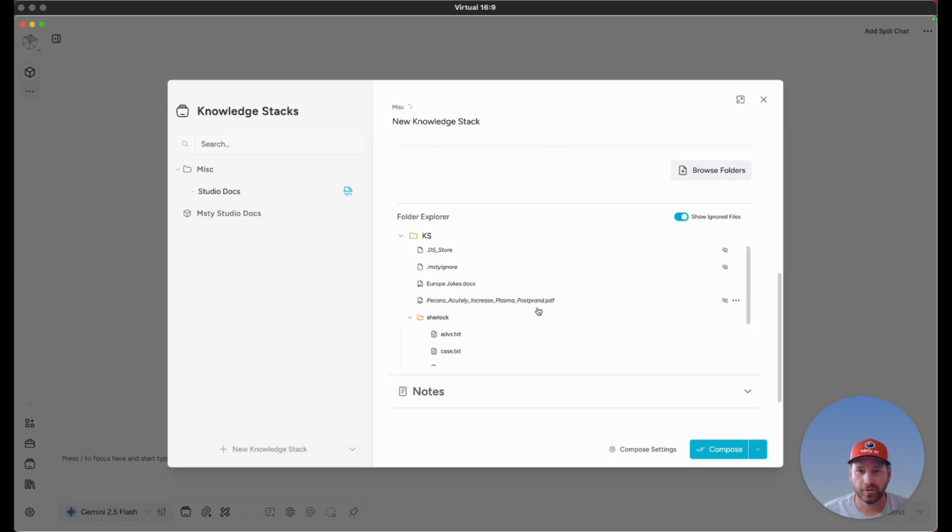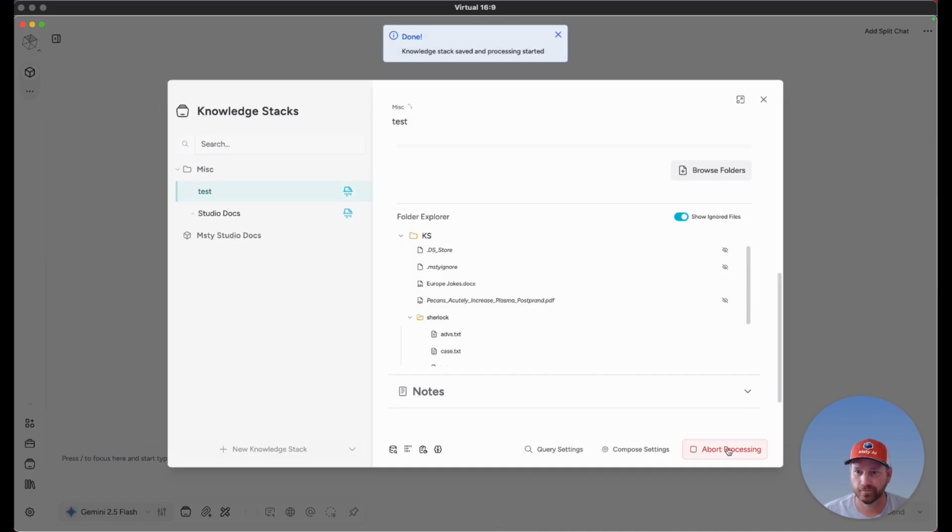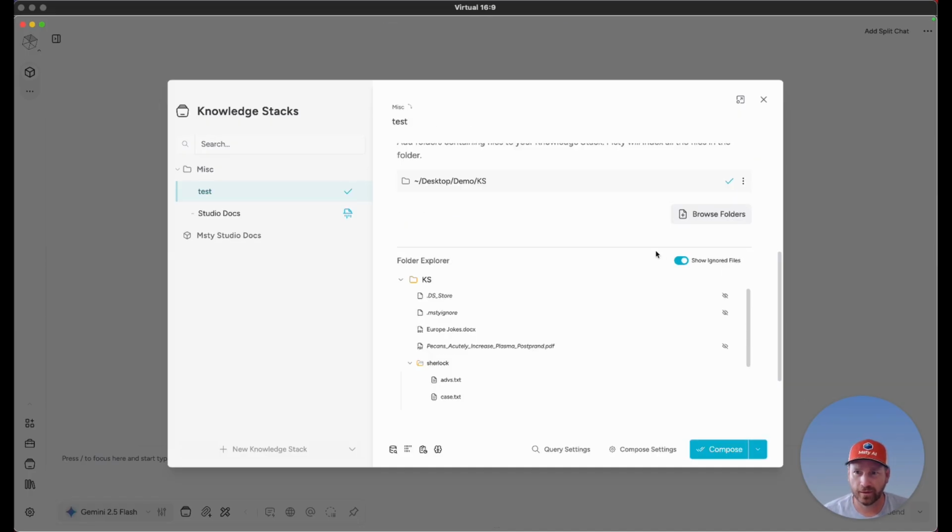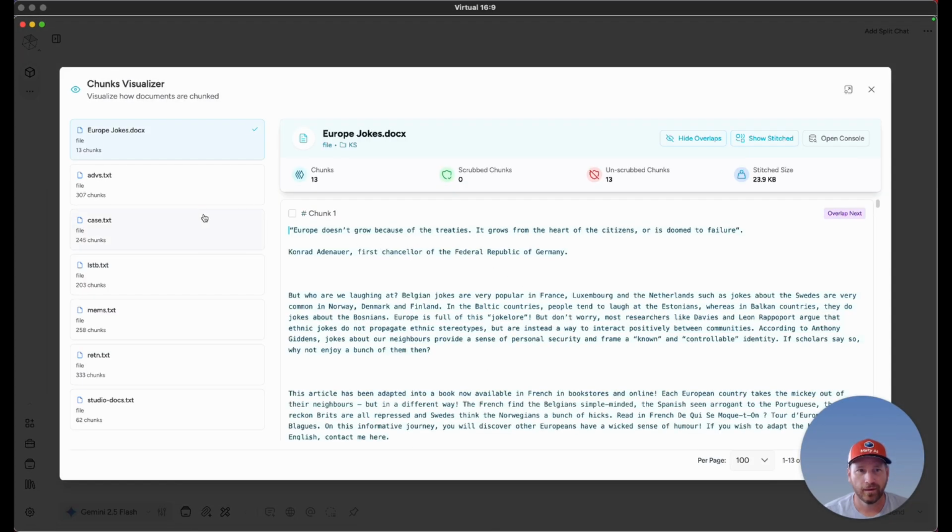And to see this in action, I'm going to click on Compose. And what I expect not to see is that PDF as well as the msty ignore and DS_Store. So let's click on Compose. Now that this folder has completed composing, let's click on the chunks visualizer. And then again in here, we do not want to see a PDF file, nor the .DS_Store, nor the .msty ignore files. And indeed, we do not see them included in this list. And so we know that they were properly ignored.